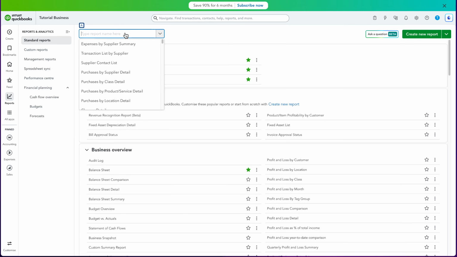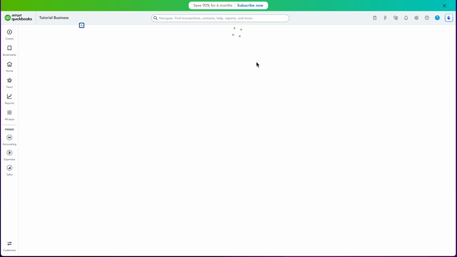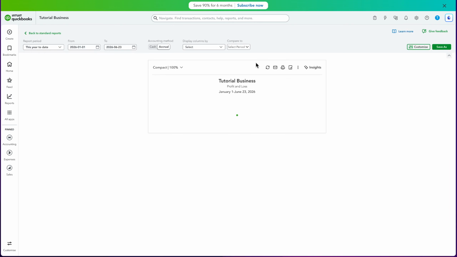For this tutorial, we'll focus on two of the most commonly used reports, the profit and loss report and the balance sheet. Simply type the name of the report you're looking for, like profit and loss or balance sheet, and select it from the results. Once you've found the report you need, click on it to run the report automatically. QuickBooks will instantly generate the report using your current financial data.